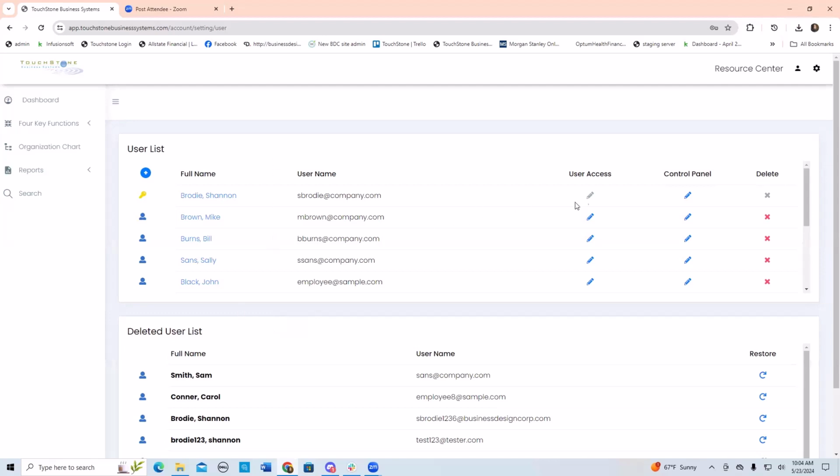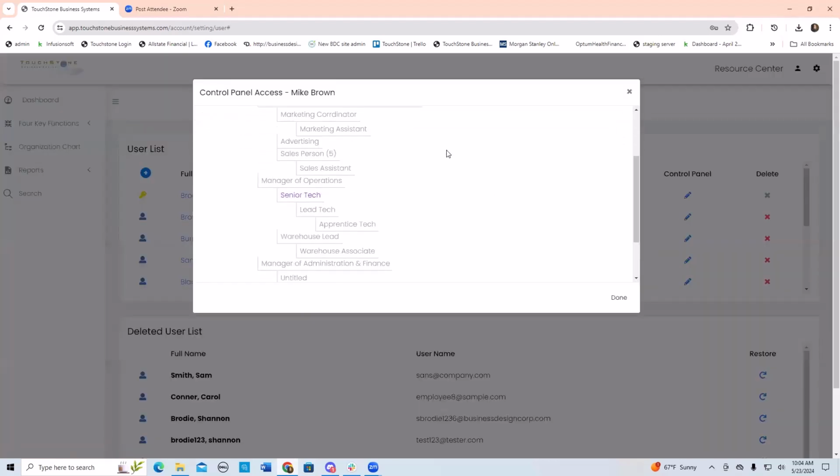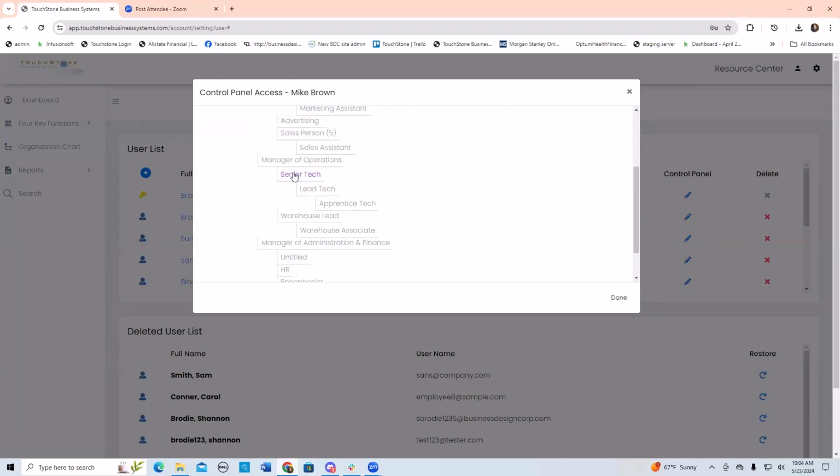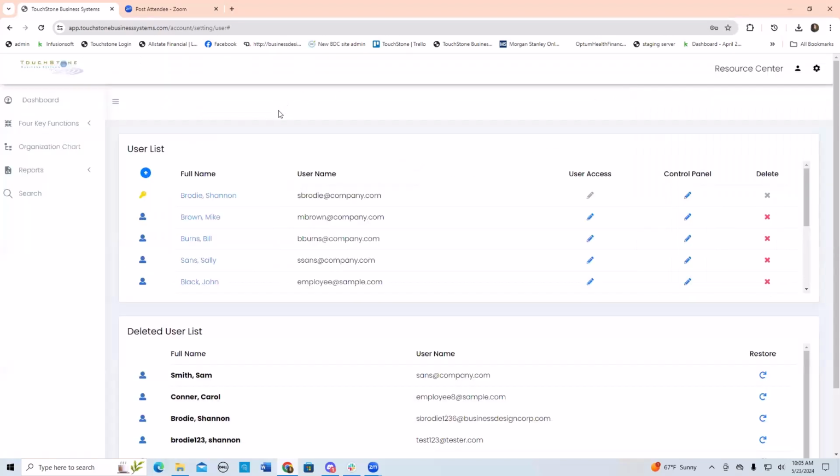So add them and then go here to this control panel icon and then choose the position that user, that employee fills, and give them a control panel for it. All of this is stuff that we discussed last week. If you're a manager and you go to the dashboard and you don't see any of your employees in the management review section, that's because they haven't been set up in account administration and assigned positions underneath you.